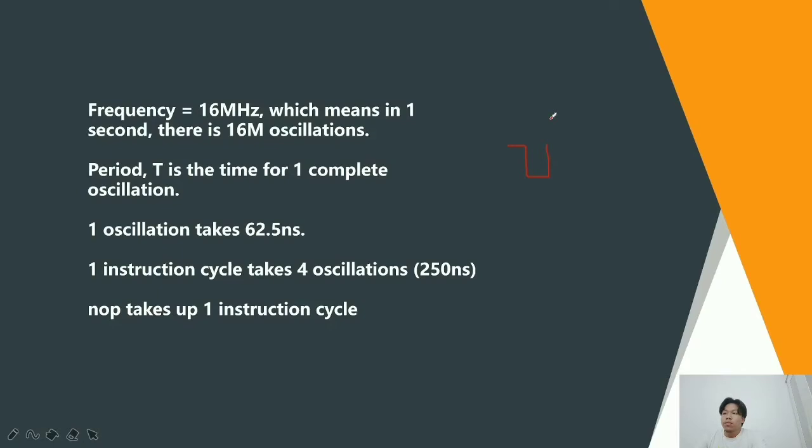So one oscillation takes 62.5 nanoseconds. How did I get this? I'm going to show you guys later. One instruction cycle takes 4 oscillations. This instruction cycle needs 62.5 nanoseconds multiplied by 4 so that we can get the value 250 nanoseconds. And then NOP takes up one instruction cycle.